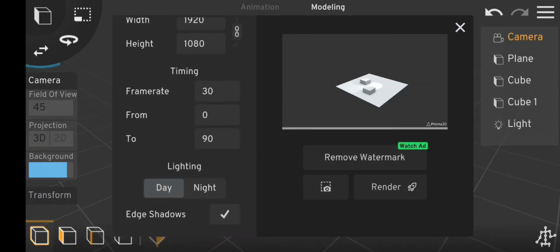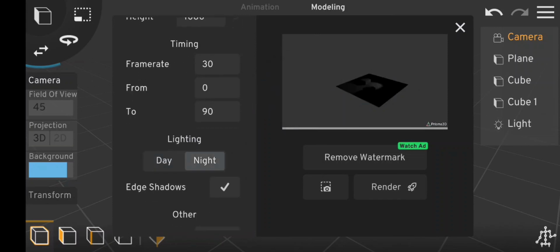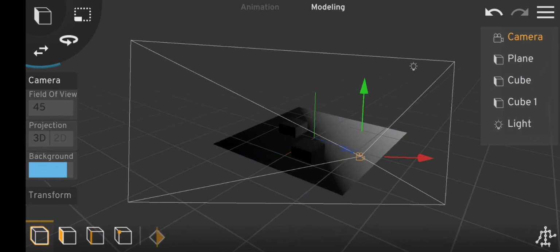We then have timing, which you can change the frame rate from and to. This is useful if your animation is longer than 90 seconds. Frame rate is the amount of frames in a given time. You can also set to day or night if you want to. And here's what that looks like.